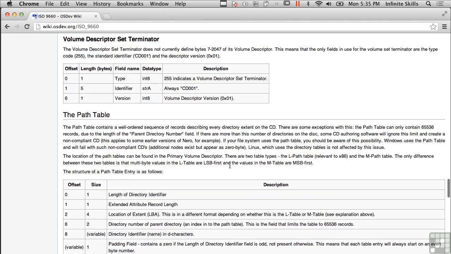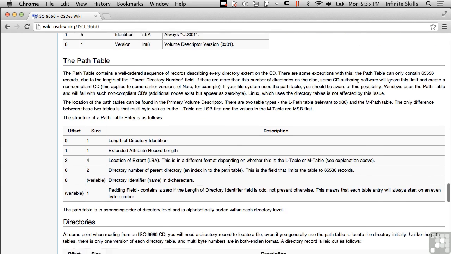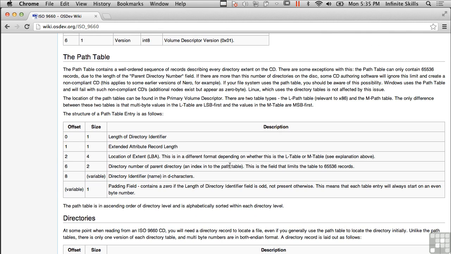Now, if you want to look up a file in a CD-ROM file system, you probably need to go to the path table, and by you, I don't mean the user. I mean the operating system. When the operating system is looking for a file on a CD-ROM file system, they need to go to the path table. And you can see a description of the path table here, where we've got a length of the directory identifier, extended attribute record length, and then the location of the file. And then we have the directory number of parent directory, and then we have the directory identifier. So we've got the path table, which would need to be traversed in order to find a file.